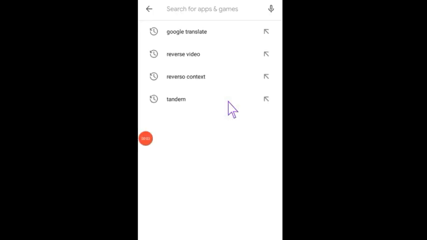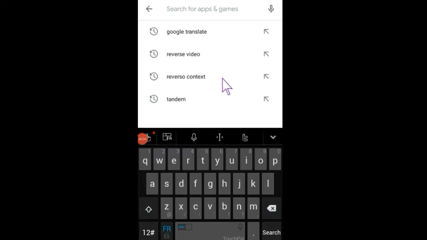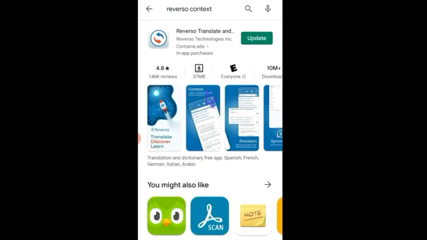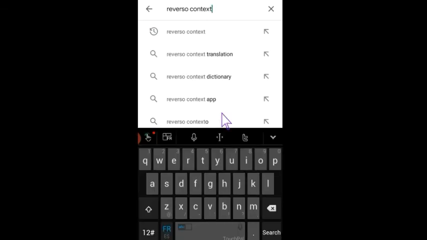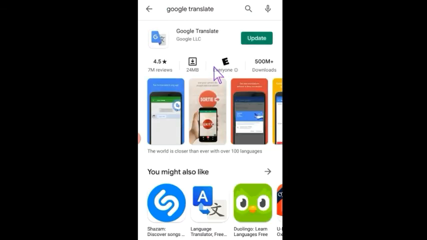Then for translation, I went on Play Store and downloaded an app called Reverse Context. It is a great app. You can translate from English into Portuguese, and it contains so many languages, not only these two. I sometimes use Google Translate, but Reverse Context is my favorite one.